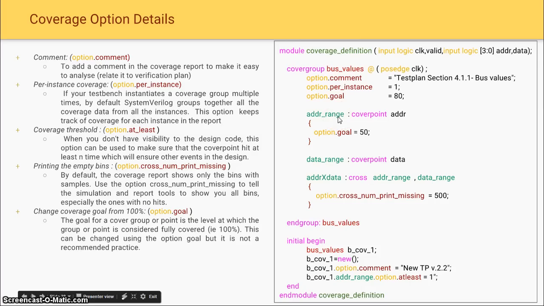Also, some options are given only specific to the cover point. So here, for the cover point named ADDR range, the goal is set to 50% for this cover point. And in this cross coverage, I've given the name, and I've given the option cross num print missing as 500, which will print the 500 missing cross coverage points. Thus, you can specify the options either at the cover group level, which will apply all these options to all the cover points, or at cover point level, which is specific to that particular cover point.